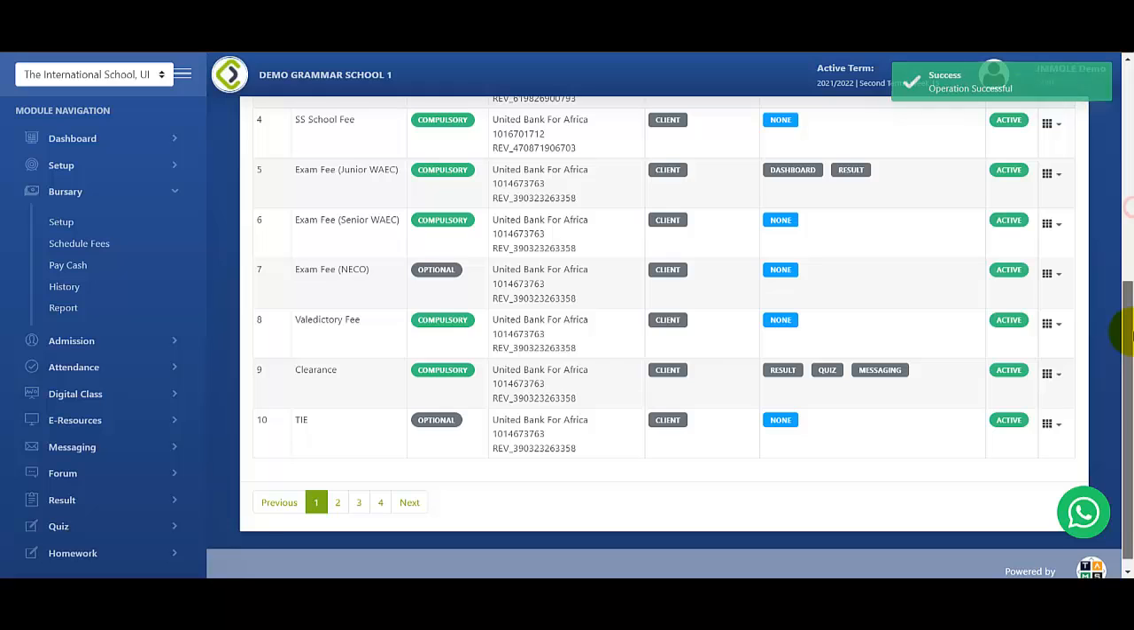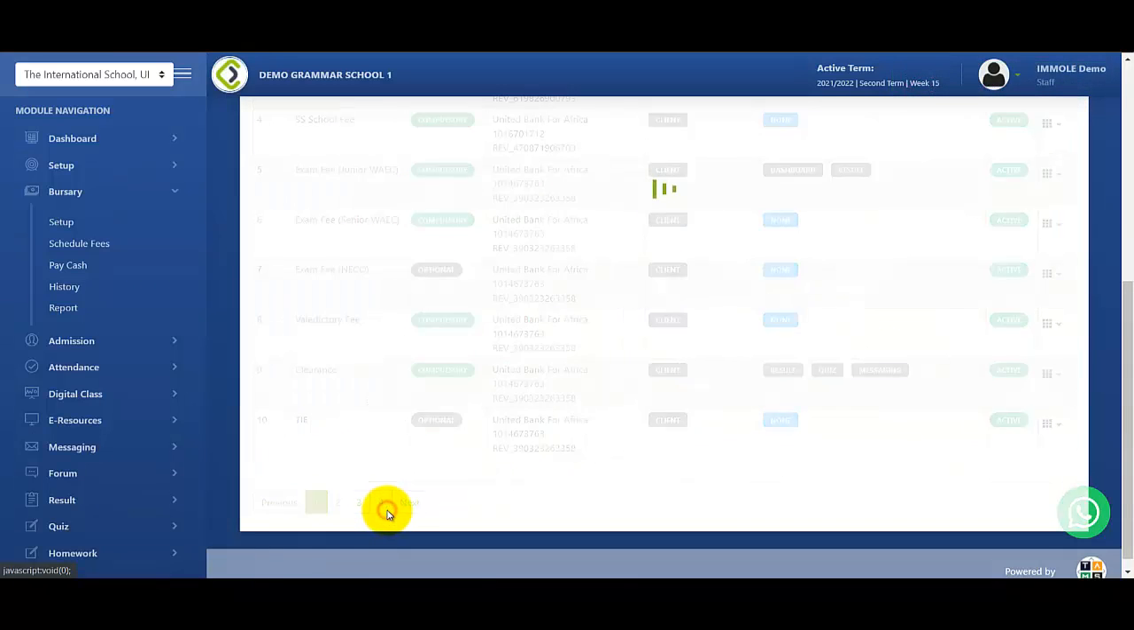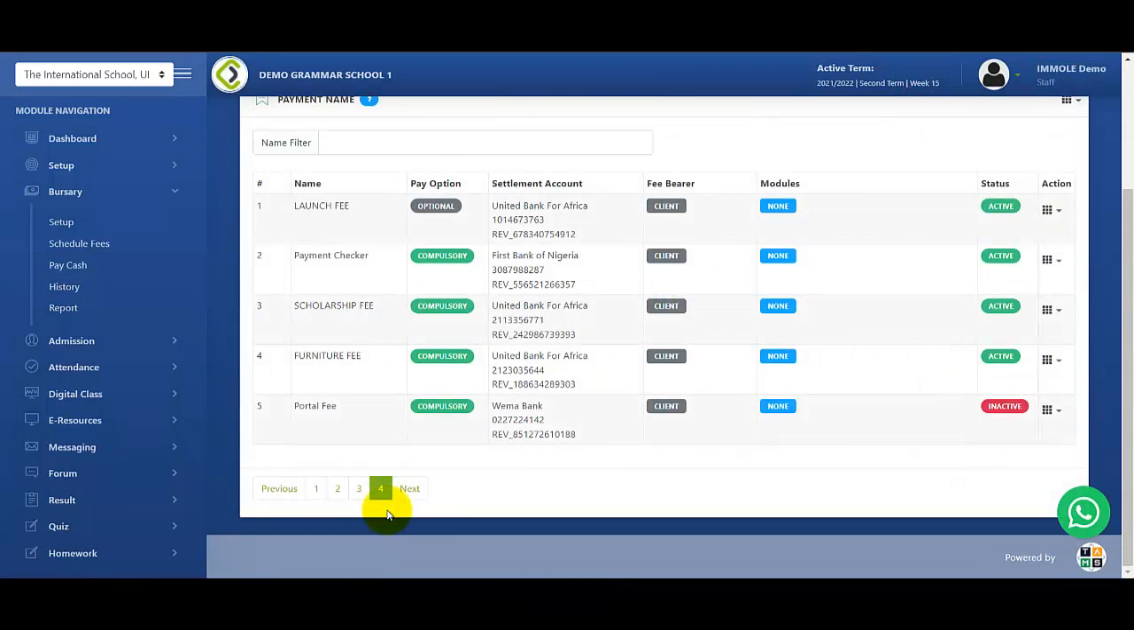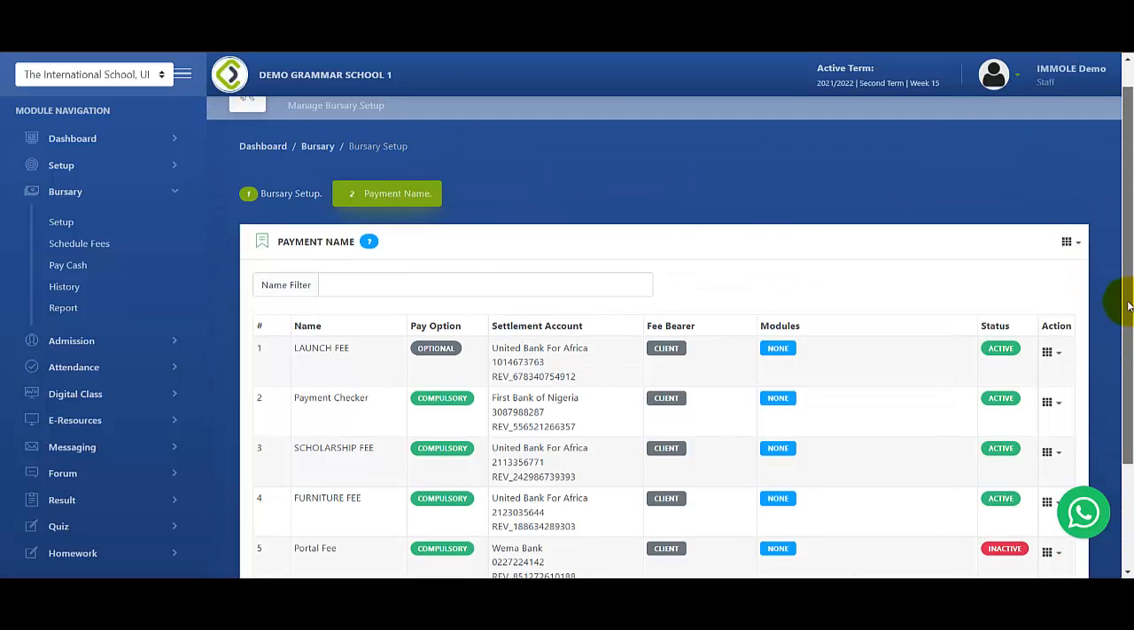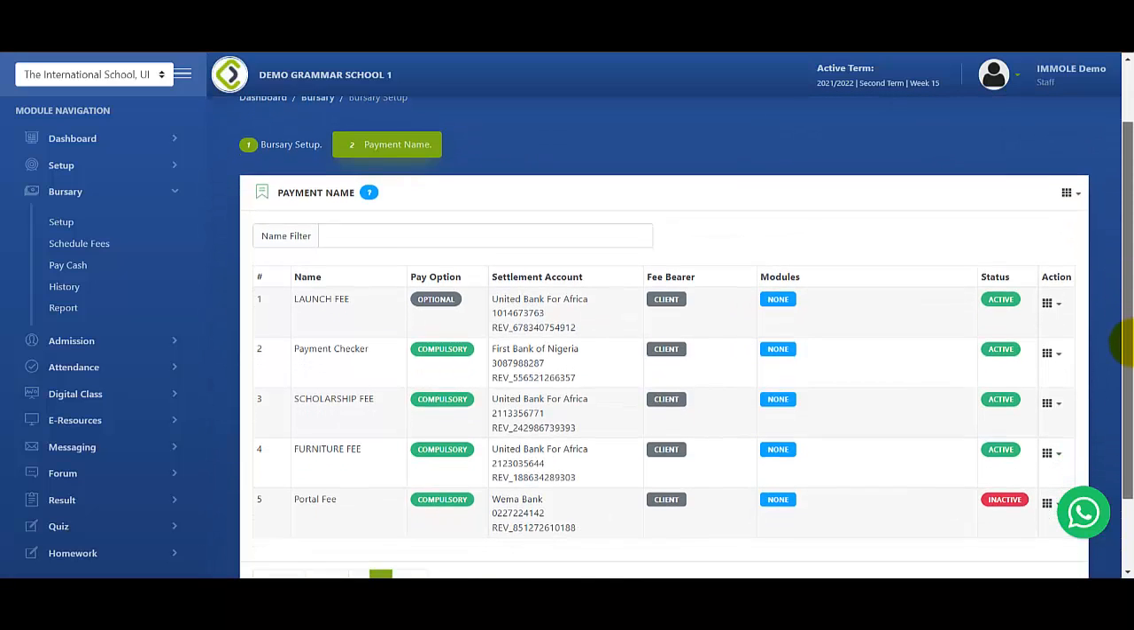So let's go ahead and check it to see if it has been deactivated truly. That's here, inactive. So that means that the students will not be able to pay for this particular category of fee. In fact, they won't even see the option. You get what I'm saying? Alright. So that is how to set up the payment name for your school.